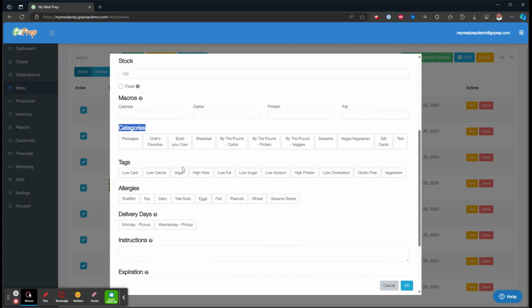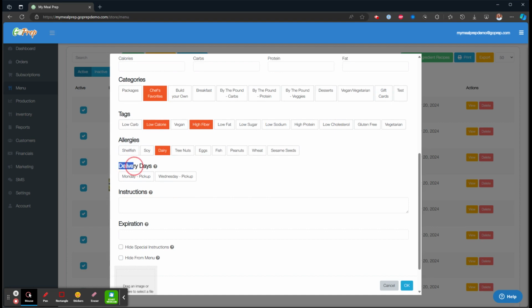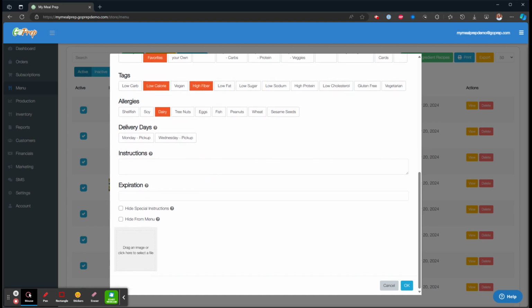Then we have our category. We could simply choose where we want this to show up on our menu. We have any tags, any allergies, and if we're on a multiple delivery day store, we could assign this to a specific date. We have our heating instructions, so maybe we could say something like microwave for 2 minutes, and an expiration date. Of course, if you have any questions about any of these things, always check out the little question mark and it'll explain exactly what that feature is.